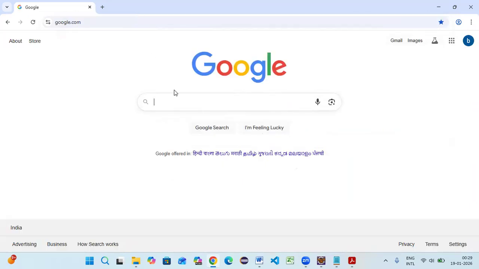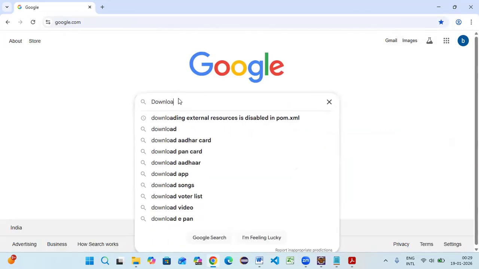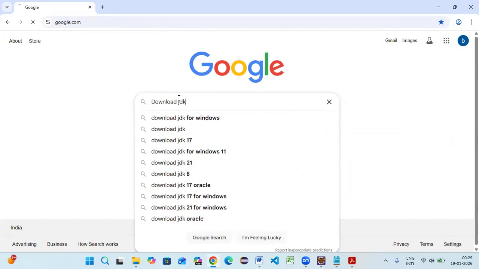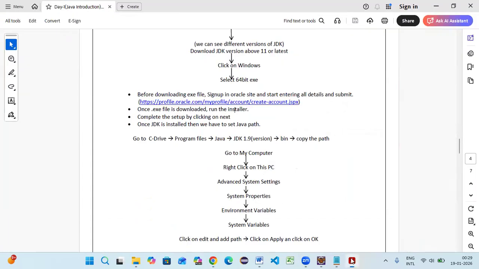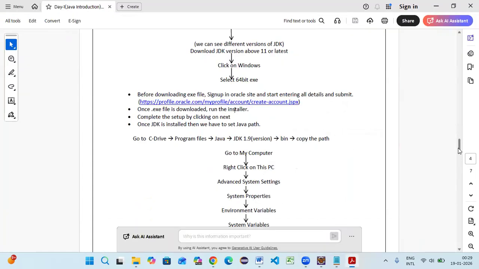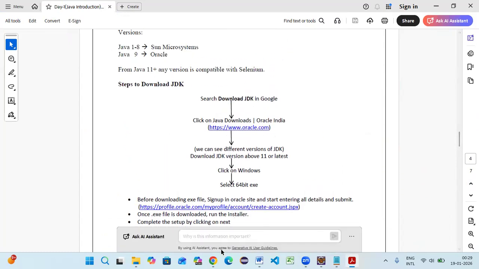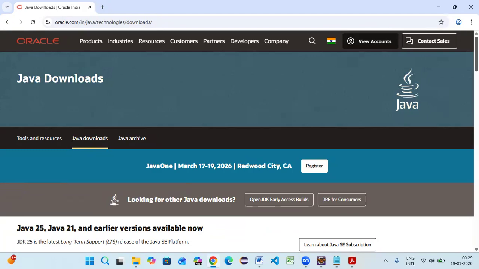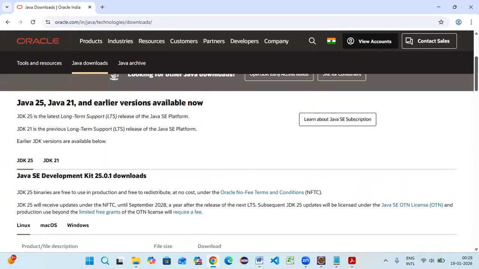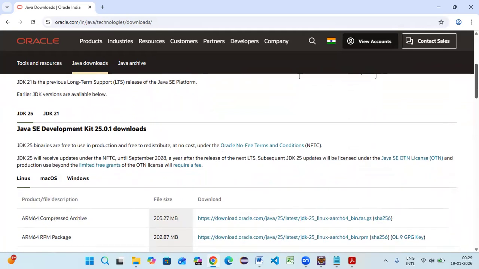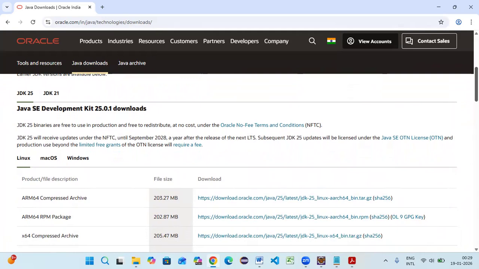So in google.com, download JDK. This is the first URL we have to click. I just gave the same thing here, first URL. Okay, this one. So here, when you scroll down a little, we can see some versions. What is the latest version? Java JDK 25. See, JDK 21 is there, and then JDK 25 we have next. So we can take Java 25. Anything. Java 21 also is sufficient.